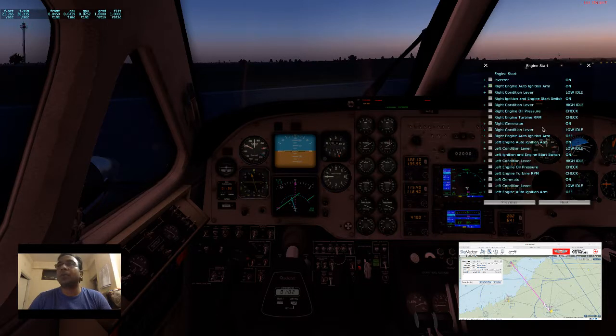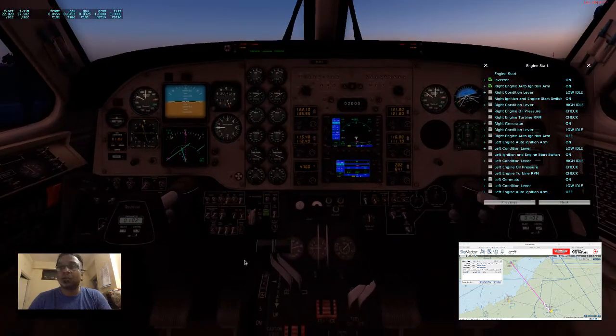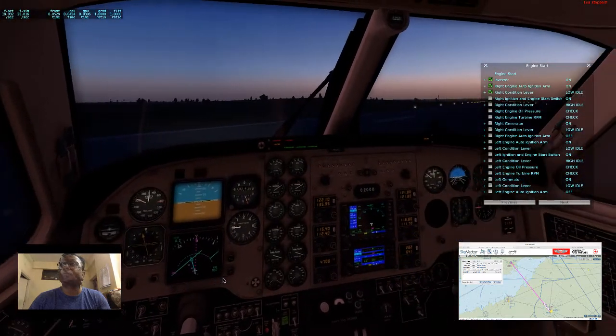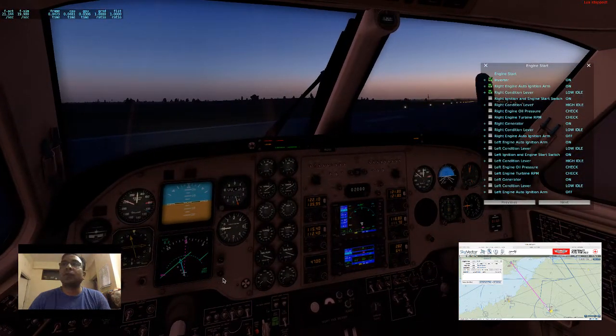Okay. Let's fire up the engines. I'm gonna go really fast on this checklist. Let's go. We've got the inverter, right engine ignition on, right condition lever. Oops. Okay, there we go. Right condition lever is looking good. Pull up. There we go. Propeller rotating.